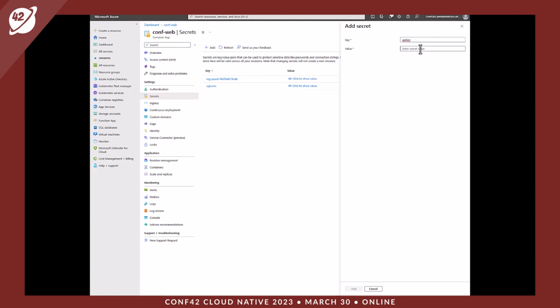So let us copy some key. And then we also add another secret, which is consult. Let me add this as well. Hash salt. Hash is used to hash the route values. Let me add this as well. Now we have the secrets added.